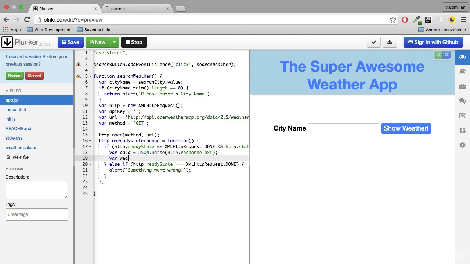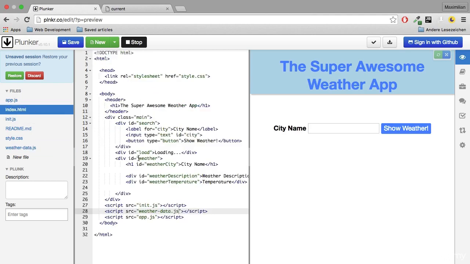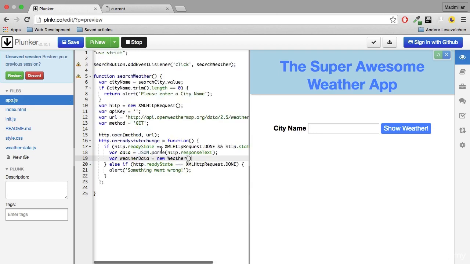I'll create a new variable called weatherData, and this should be a new weather object. So this uses this constructor I set up here in the weatherdata.js file, and that's why the ordering is important, that I need to import the weather data before app.js. So I'm creating a new weather object, and I want to pass the city name, of course. The city name is something I already extracted.